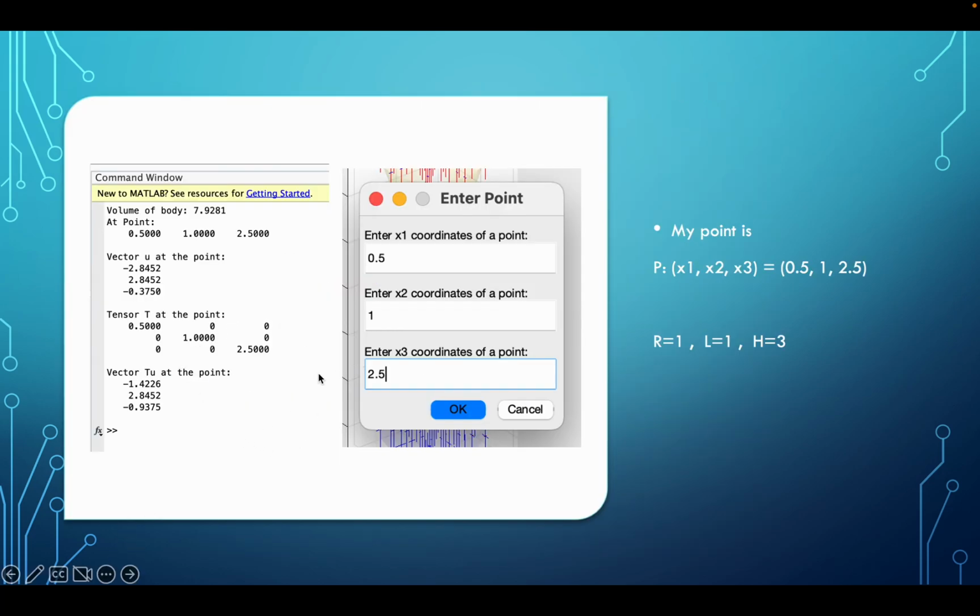Once you run the program, you're going to get the figures, and you're also going to get this box where you're going to enter your coordinates, which they have to be inside the body, where the radius is 1, the length is 1, and the height is going to be 3. And you're gonna have a window that is going to show the volume of the body, which is going to be 7.9, as the same as last week.